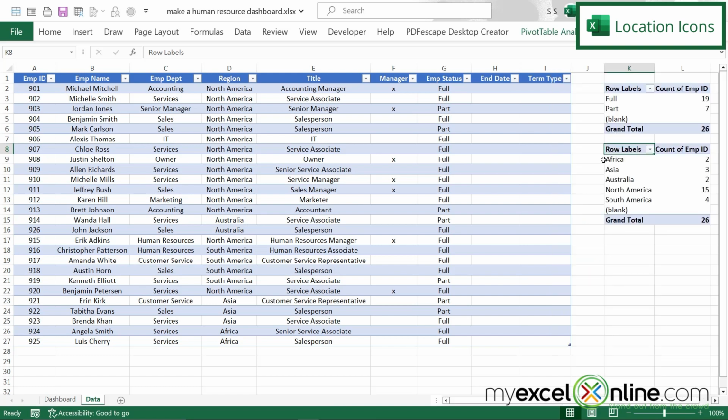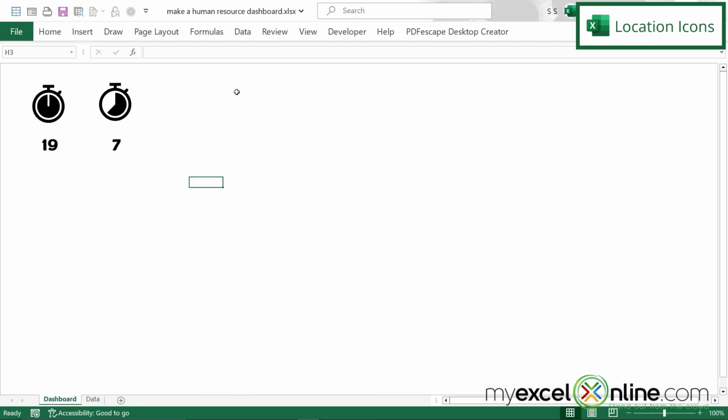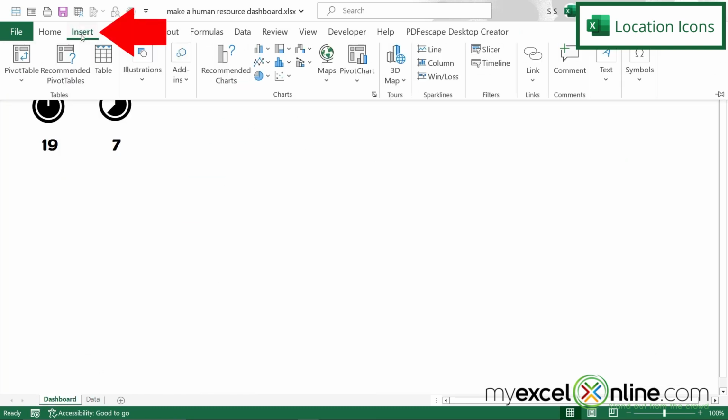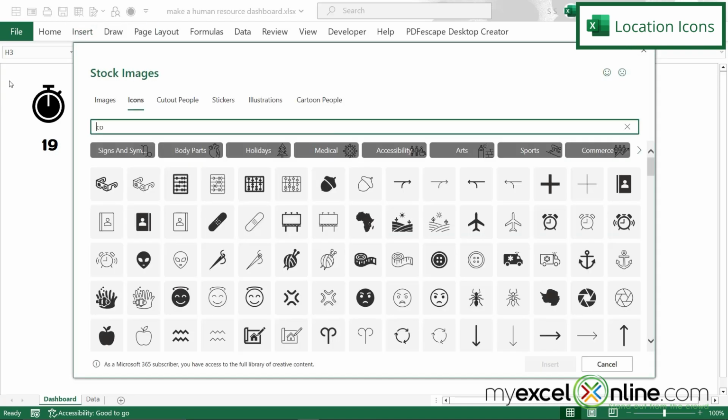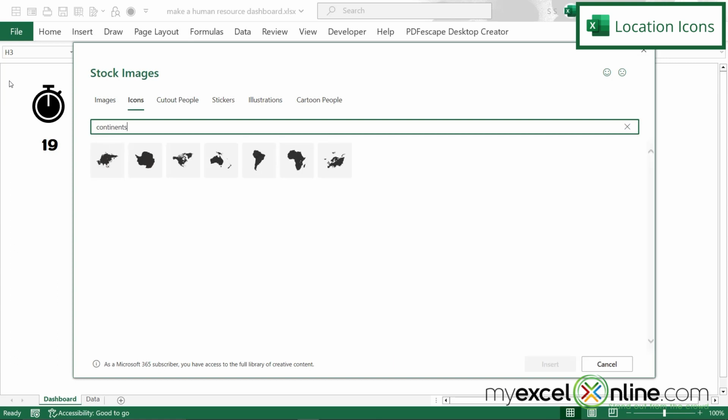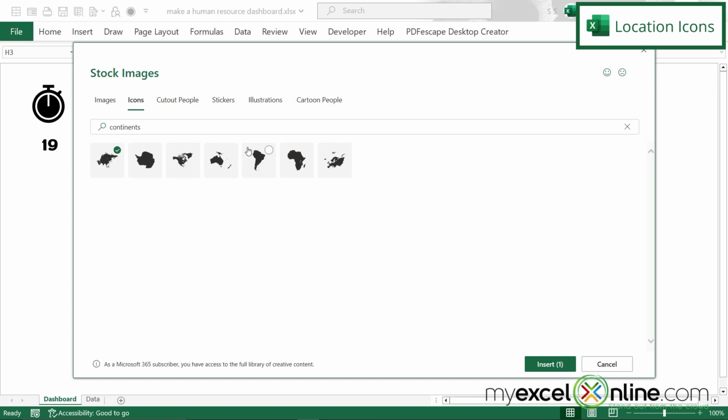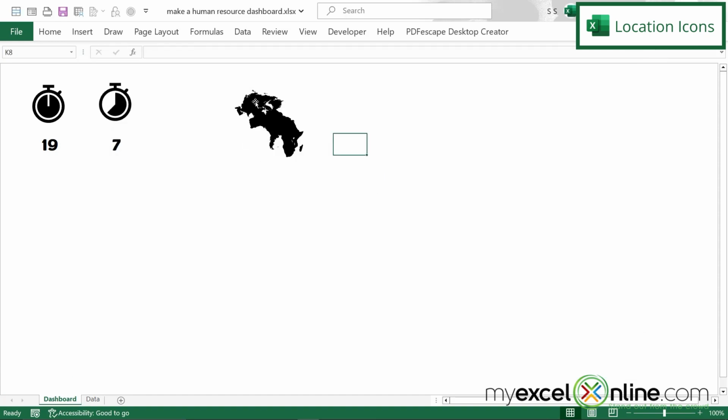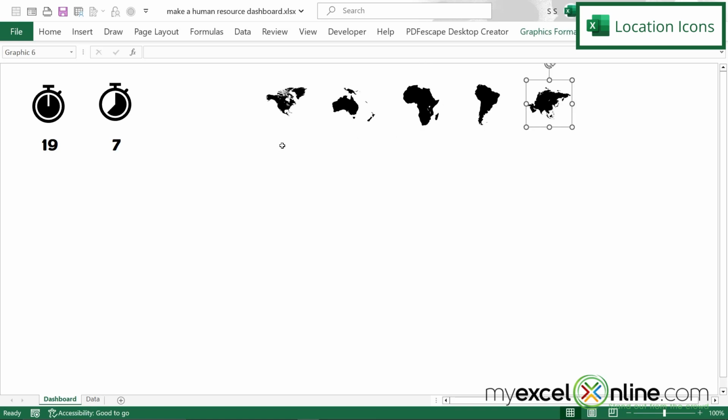And let's close this. So now I can see that I have 5 areas right here. So let's do the same thing with the pictures that we had earlier. I'm going to go back to my dashboard, click here, and go up to Insert. Go back to Illustrations, go back to Icons, and let's type in continents. And we have Asia, Australia, North America, South America, and Africa. And let's hit Insert. And we can distribute these however you would like, and we'll probably end up moving these around a little bit again.